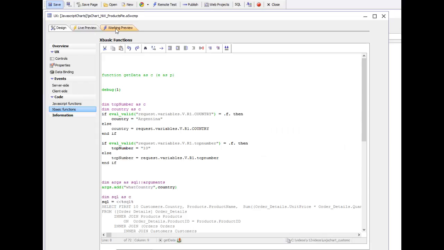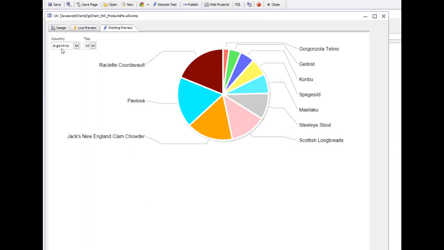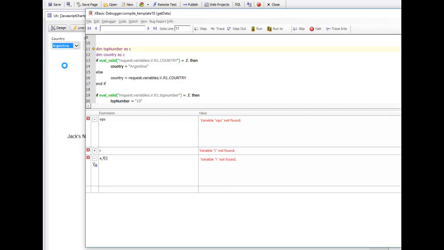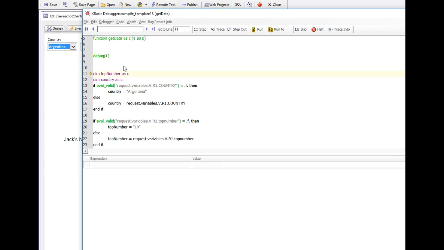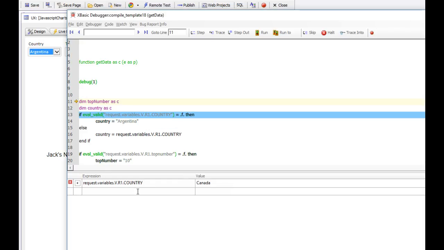Let's go into preview now, and I'll hit run, and then we'll see what happens when we change the country in the drop down. We'll go to Canada, and you can see now that the XBasic function is invoked, and we can step through this function line by line. The first thing we do is see whether there's a value in request.variables.country. If we look at request.variables.v.r1.country, we can see that this is now Canada. This is the value in the drop-down box that was set just before the chart was refreshed.